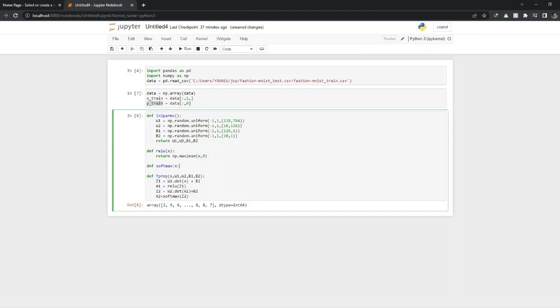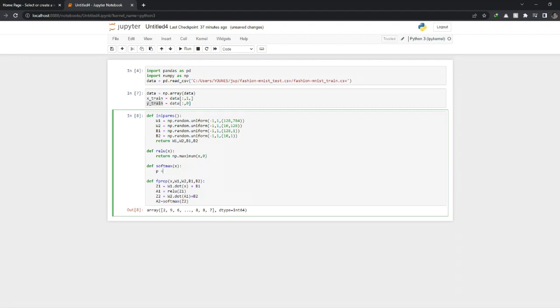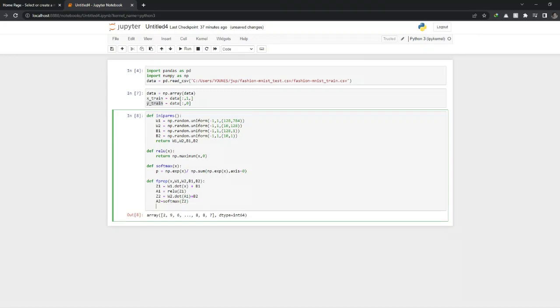Softmax, take x, and softmax should just calculate probabilities. So np.exp of x over np.sum of np.exp of x. I think this should work. Let's just add axis equals 0 for good measure. Alright, so basically this is the forward propagation equation.